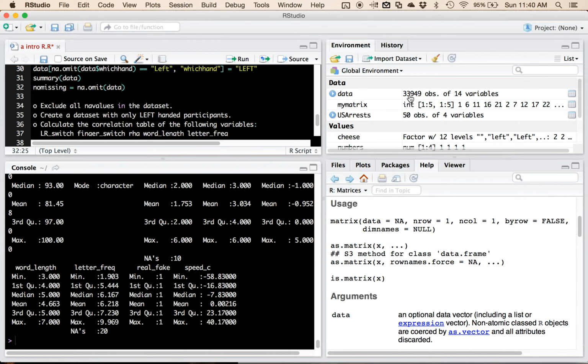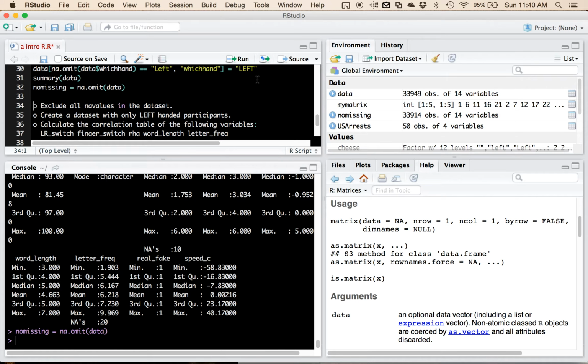I've got 33, almost 34,000 lines. If I run this code, I get a new data set called no missing, which is a useful name. And now I've lost 35 participants. So it deleted 35 rows that have some sort of NA in any column. So the good thing about na.omit is it's really quick. It will delete anybody who has any missing data.